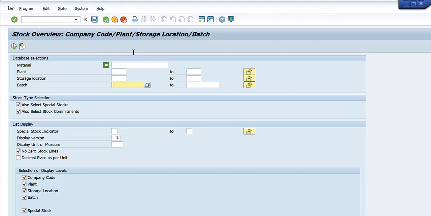The next is the batch. We can enter even the batch numbers and it will help us to identify the stock quantities of those batches in these plants or in these storage locations.